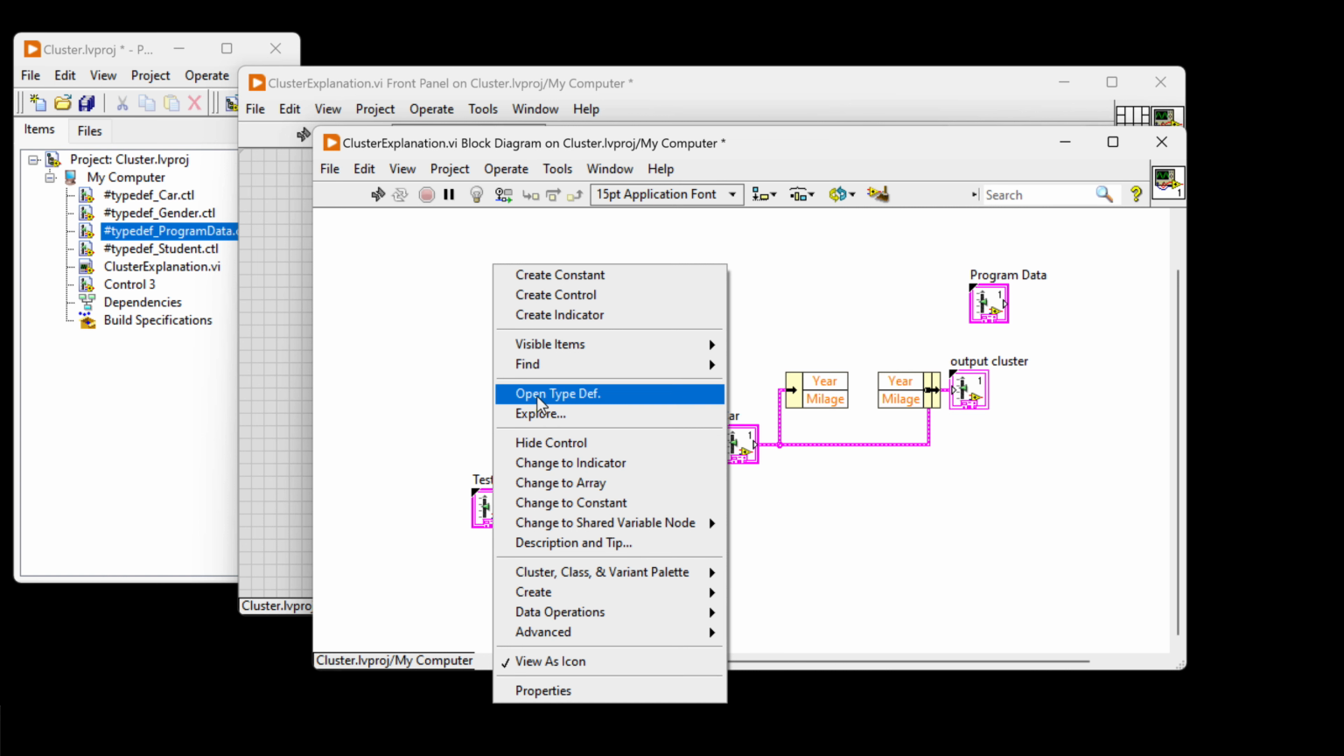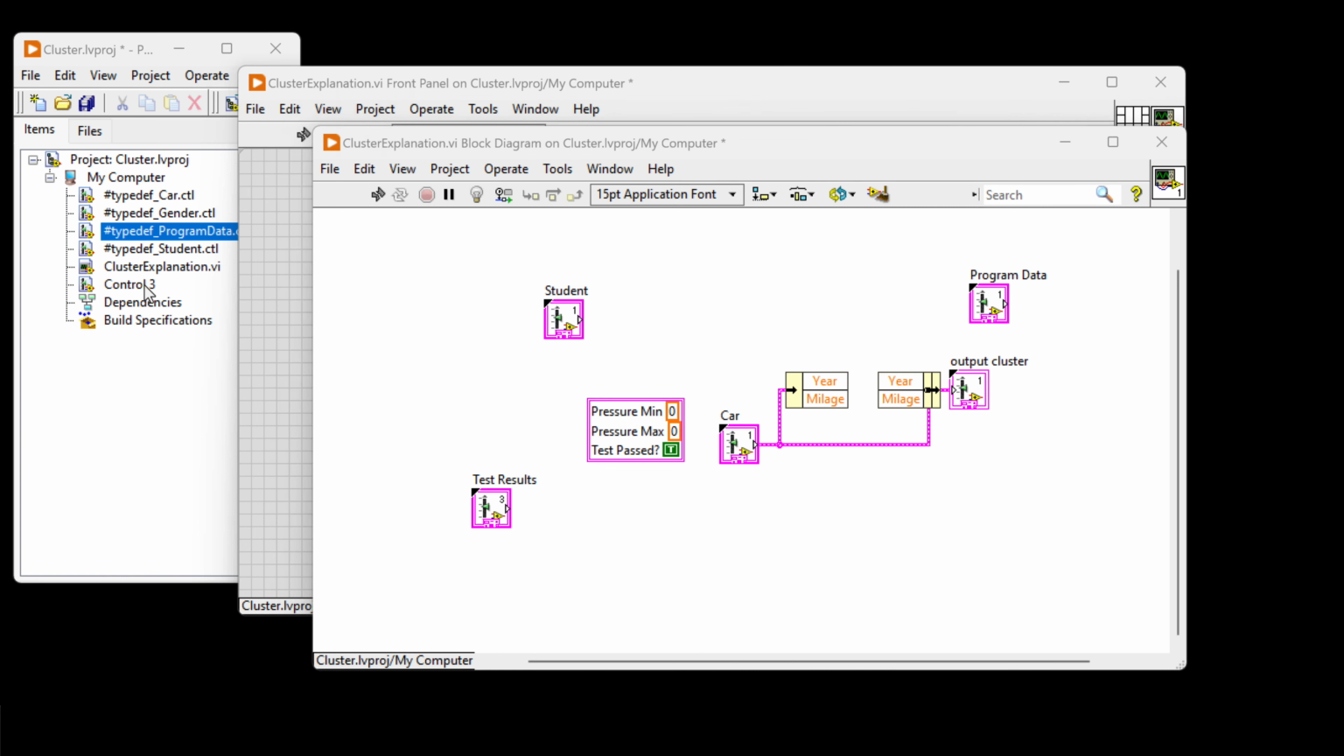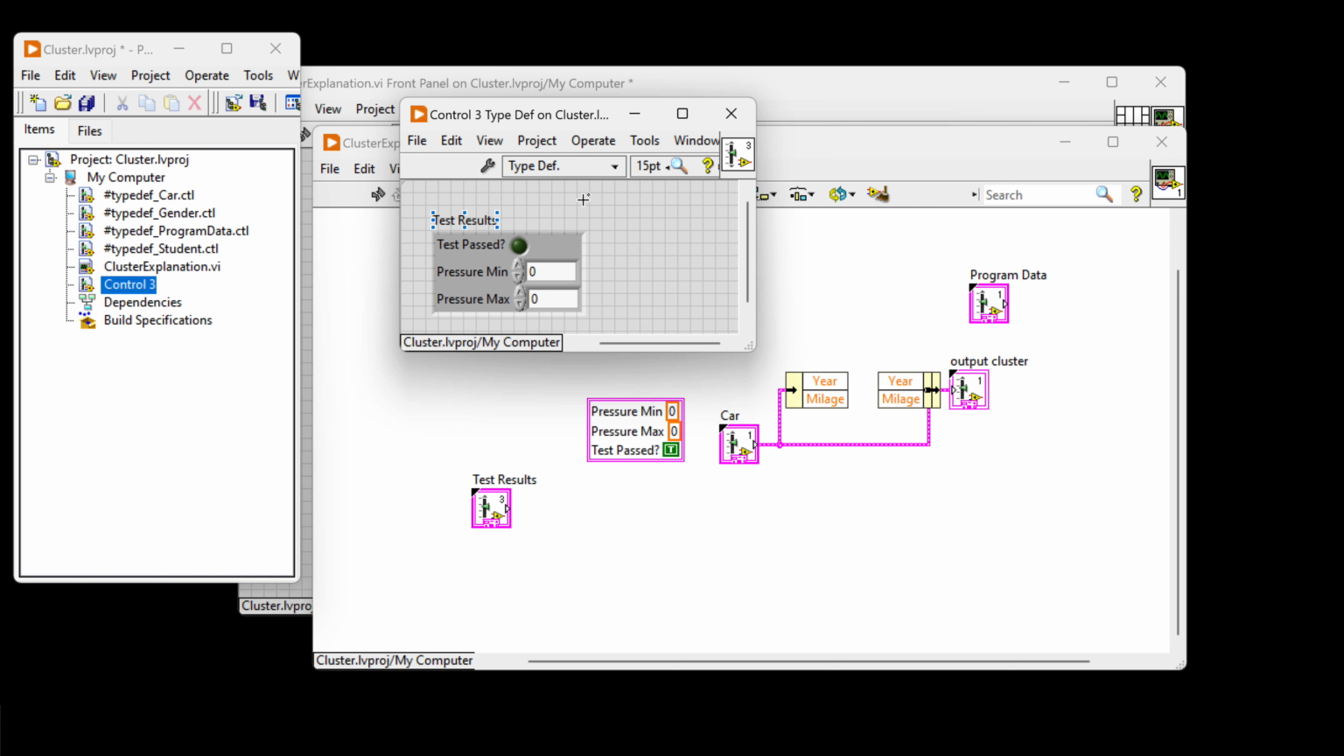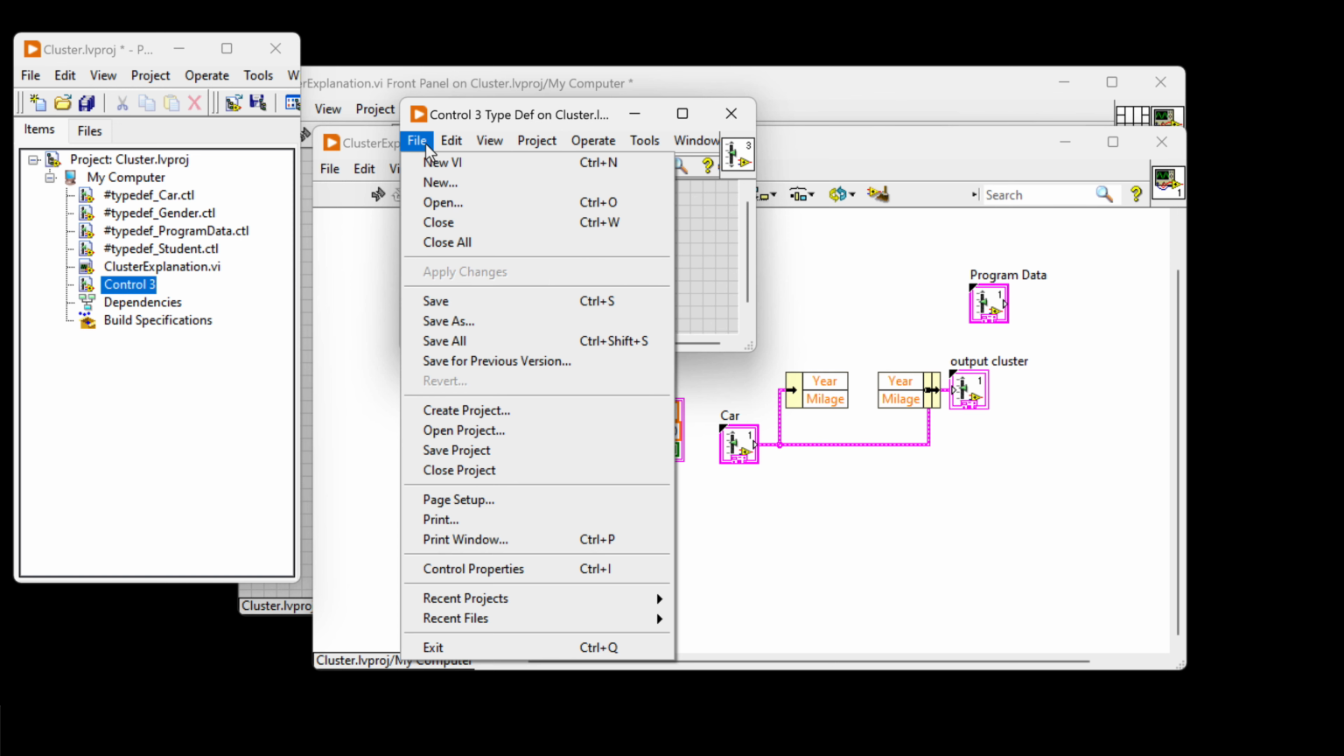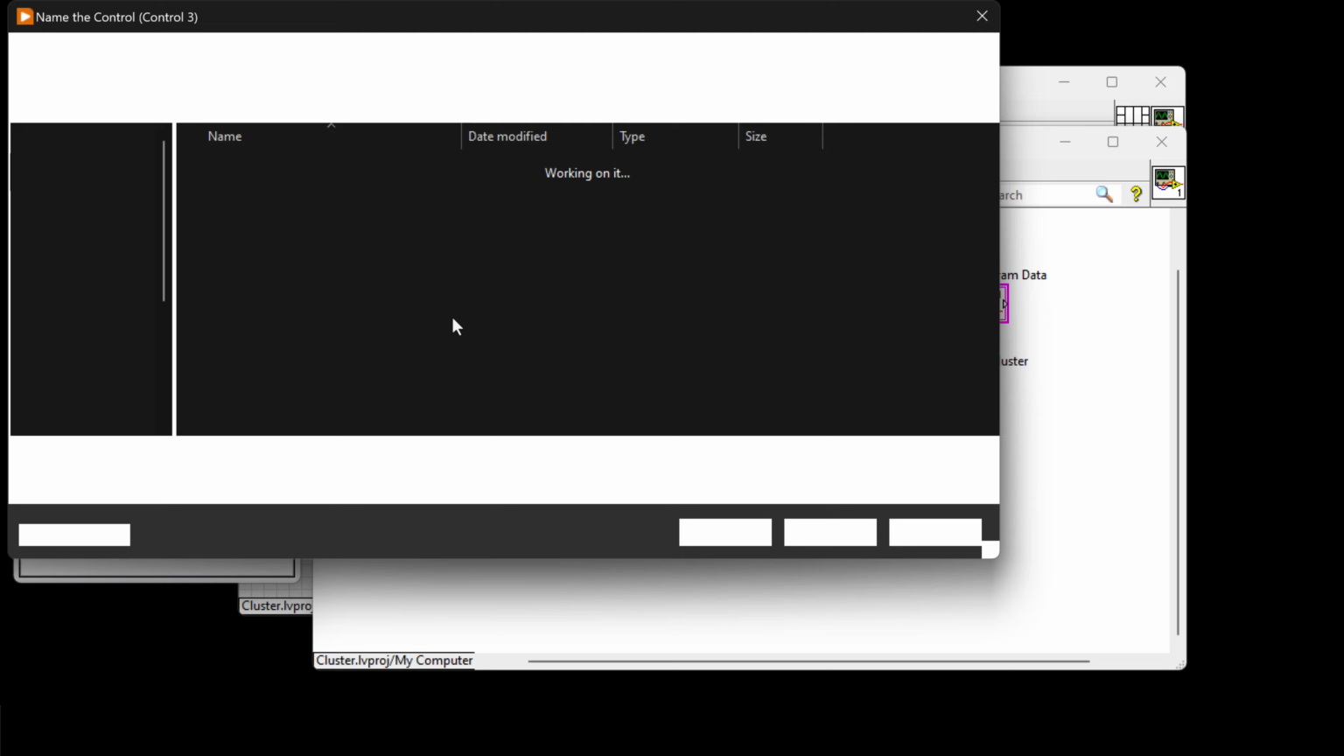Right-click, Open Typedef, or double-click in the project window. The window of the control opens. Now choose if it's a Typedef or a Strict Typedef. Both options keep proper data type. Then, save.